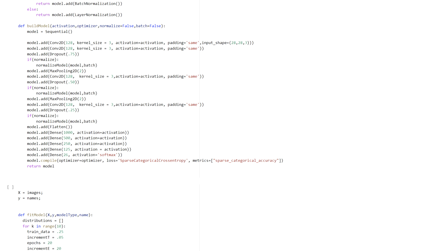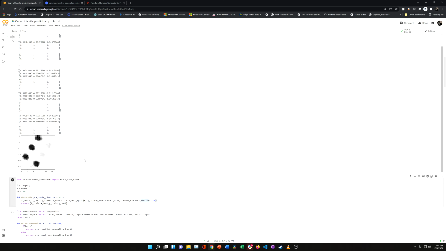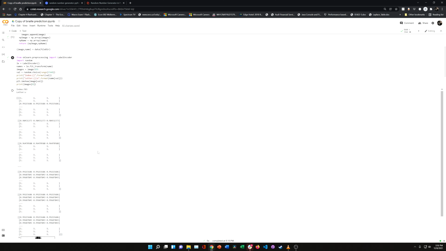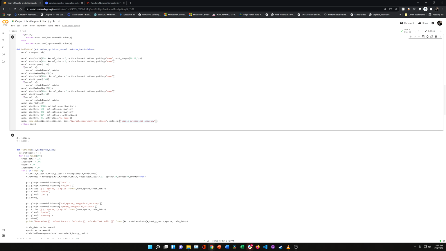For our loss function, we're using sparse categorical cross entropy because of how we set up the output for the labels. We use a label encoder, so if we had used one hot encoding, we would need to use categorical cross entropy, and we use sparse categorical accuracy.